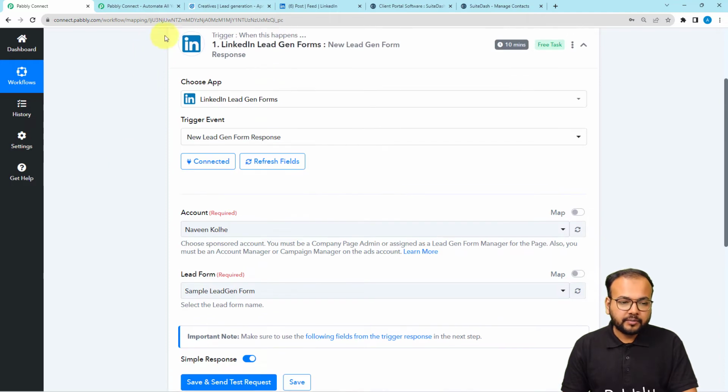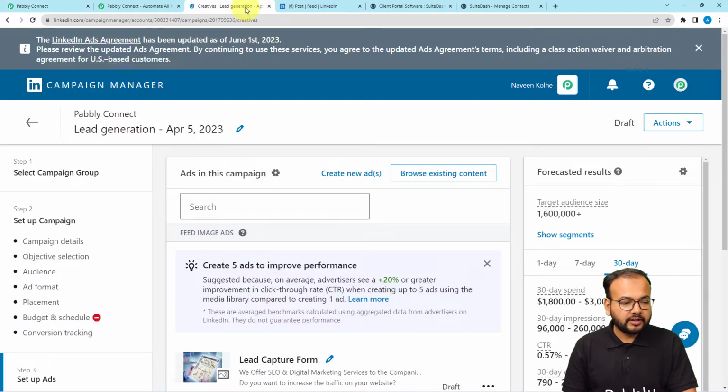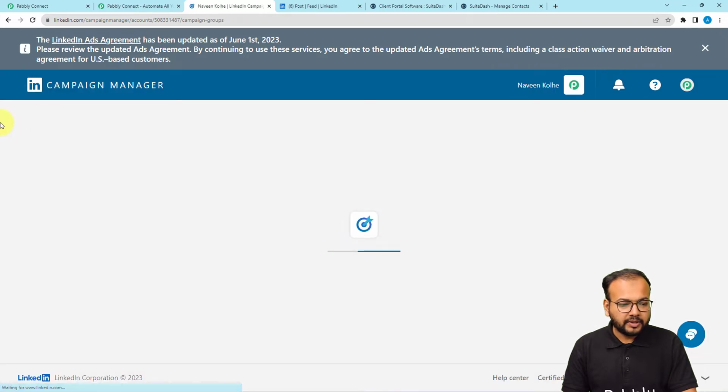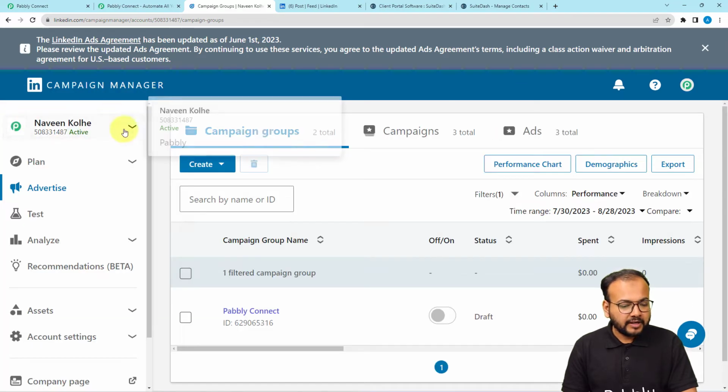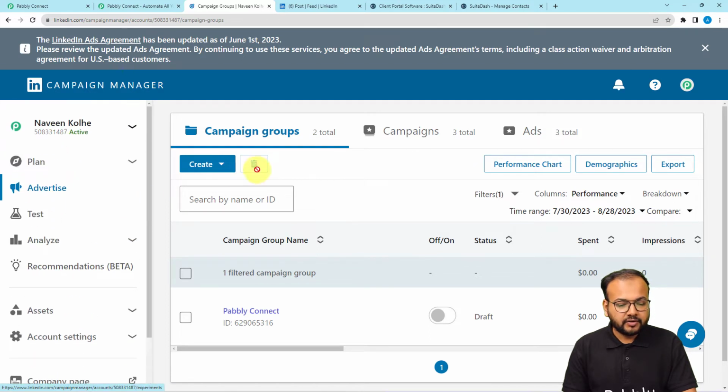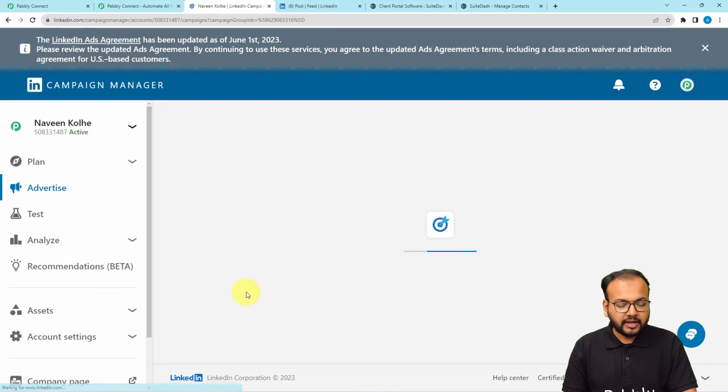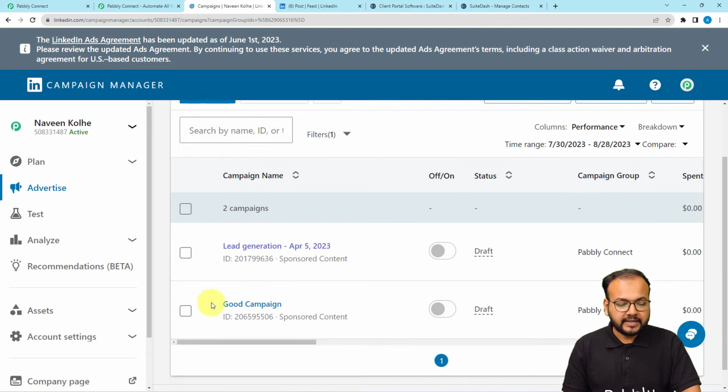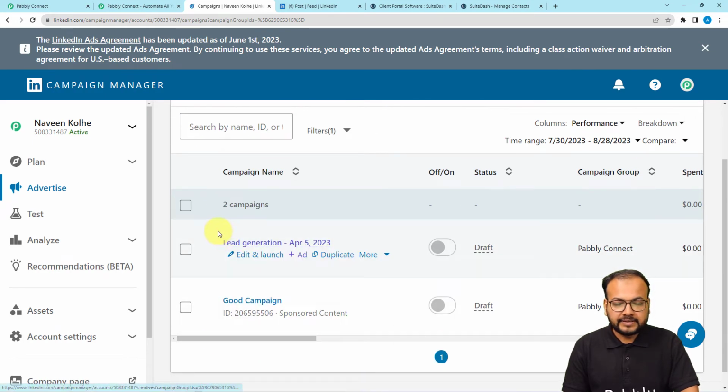So guys, first of all, let me show you the lead generation campaign manager of LinkedIn. So let me just open the campaign manager first. And here you can see, guys, I am under the advertisement section. So when you open the advertisement section, it will show you the campaign groups that you have created. So this is a group I have created, and under which when you click, you will find the campaigns like these. So these are two campaigns.